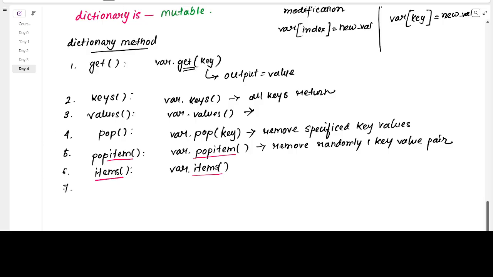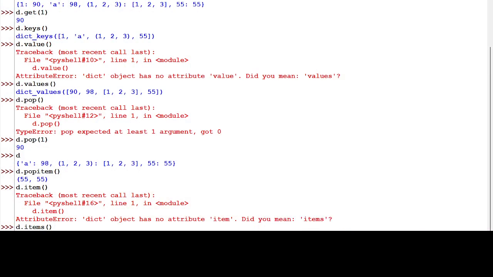Now, lastly, one more. Let's suppose you want to add a new key value pair. For that you can use update. So variable dot update, and here you can mention a dictionary. Like in another dictionary, you can add some key value pairs, like simply d.update. Now just make a dictionary, and I'm taking some key value pairs like 10 and 1000, 20 and 2000. These two key value pairs I am going to add here.